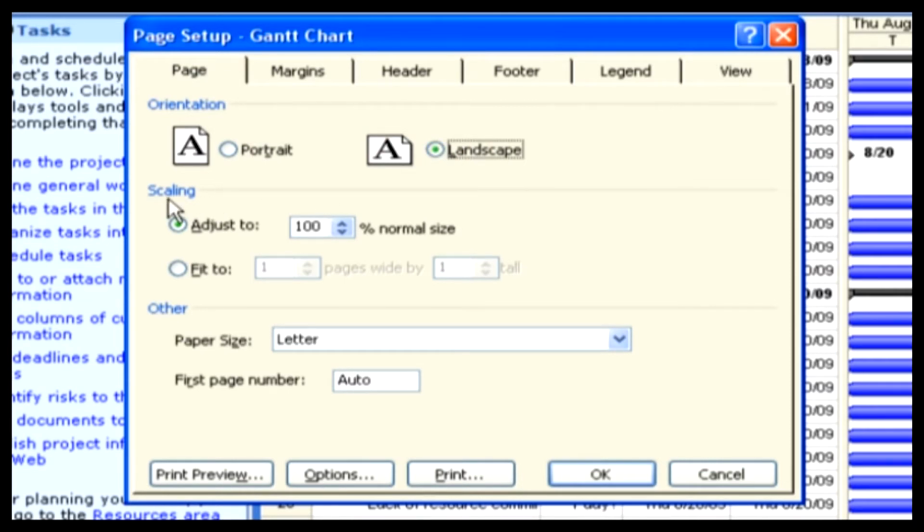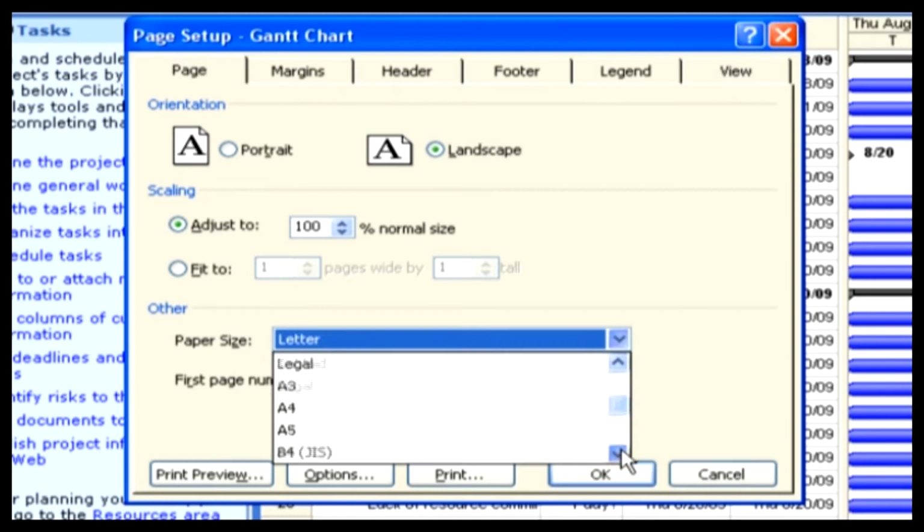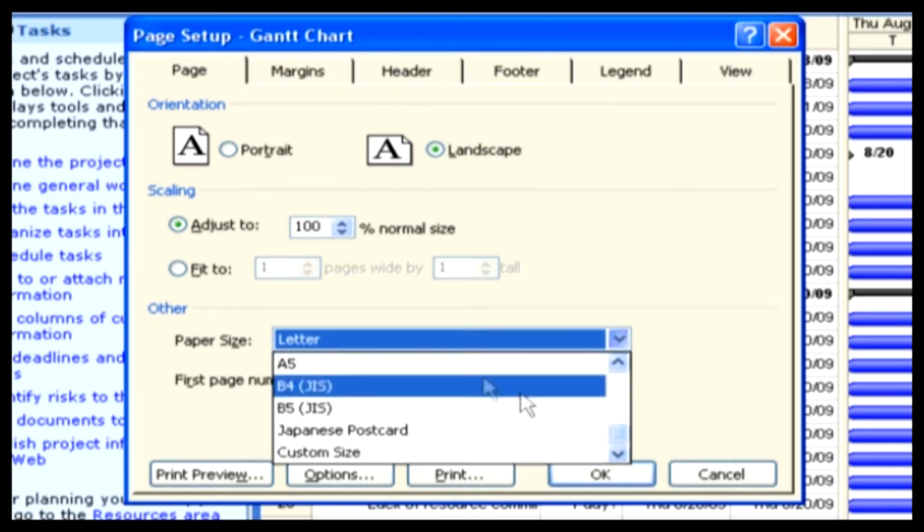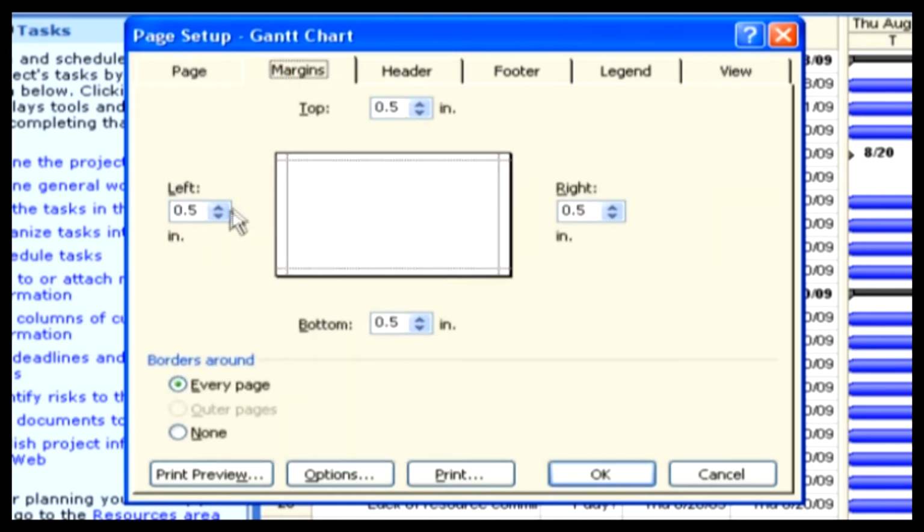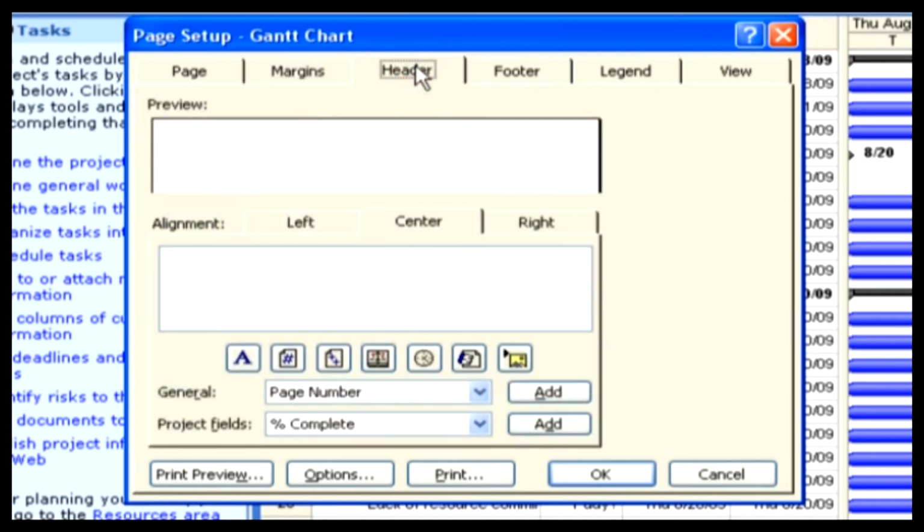Next we have Scaling. Using scaling, we might be able to fit the printed text onto one page. We can select the paper we have to print. We have plenty of options here. Click on the next tab, Margin. As we know, we can change the margins for our printed text and specify whether a border should appear or not. Next we have Header. Using this option, we can define and align information to appear on the top of every page.